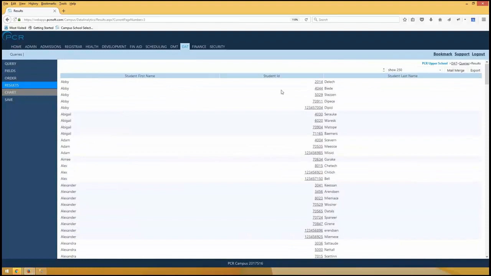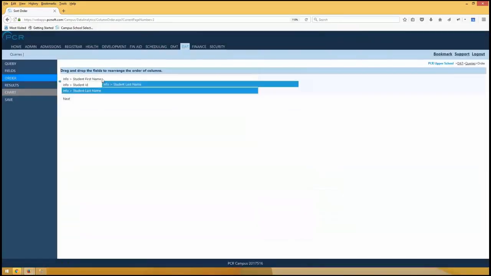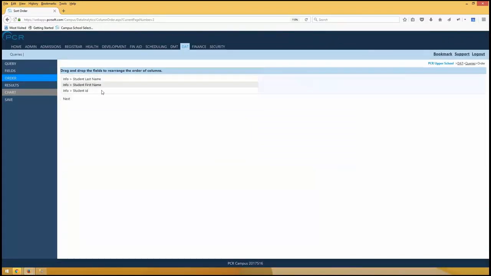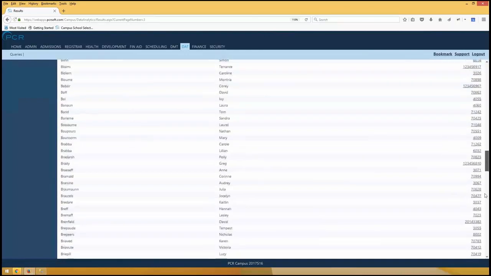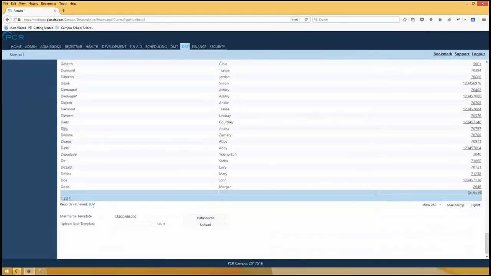Now, I'm going to go ahead and order. I don't like putting the student ID in the middle, so I'll click order, put the last name and first name first, and then the student ID. So now I have ordered it, and I just have all of my students that are in the system, which is 934.